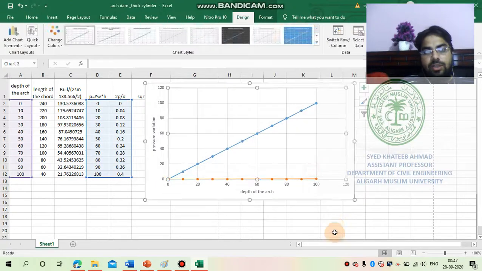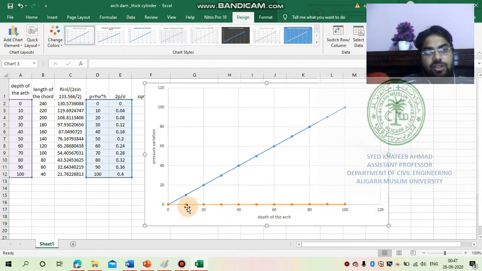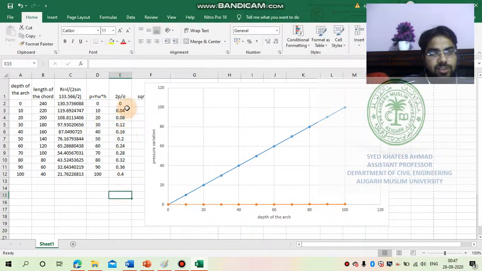Then click OK. Now you can all see the variation of the 2 by sigma with respect to the depth. Why is this actually coming out to be 0? Because the data are very small, 0.04, 0.08, and we have this unit as 20, 30, 40. That is why this value you are seeing is approximately 0.